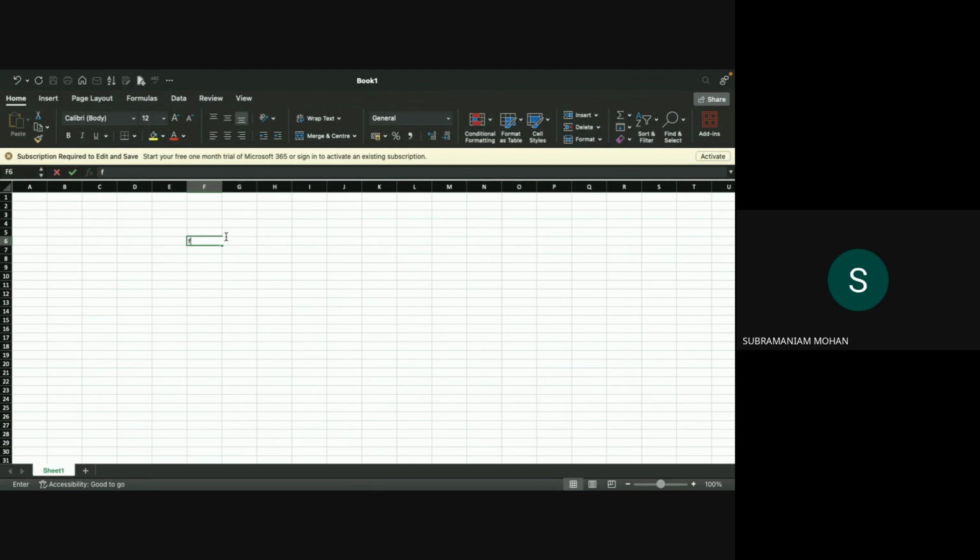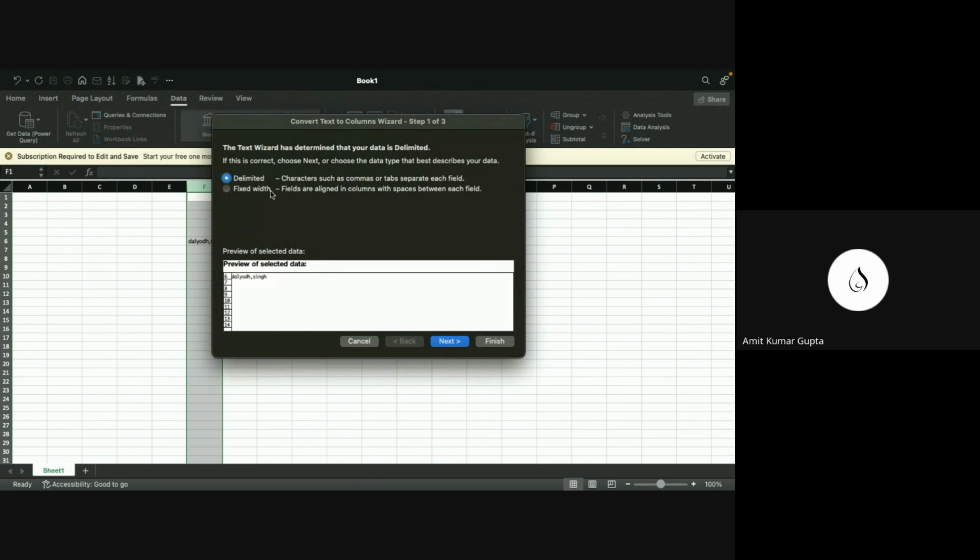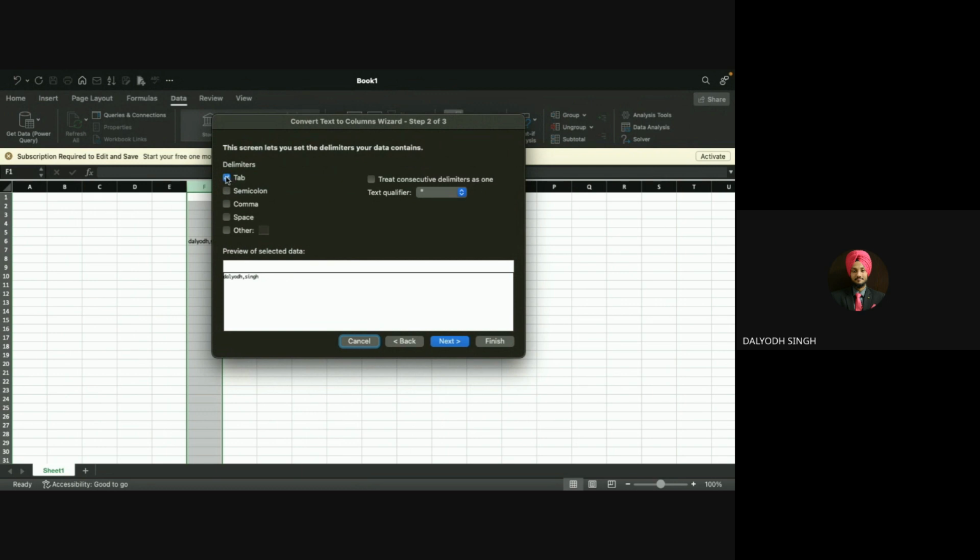Go to the data tab. But first you need to select your column. Select column F. Now go to data, and you will find text to columns. Click on it, and just do next. Nothing else, just next. Next. Tab here, sir. Next. The delimiter is already selected as tab.